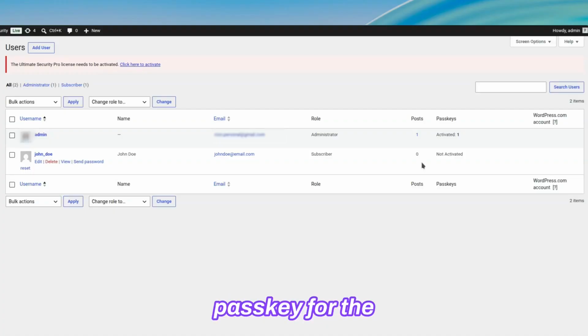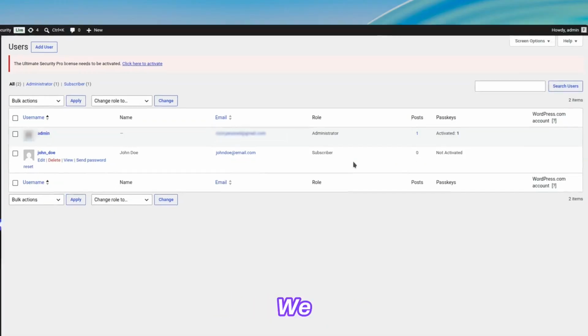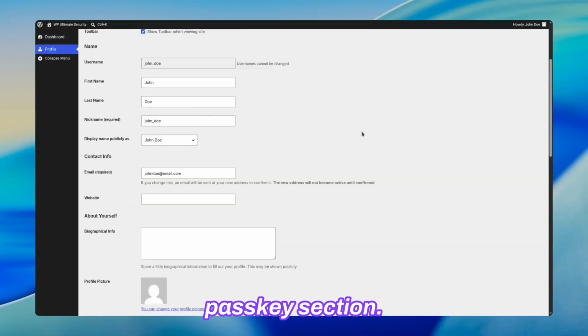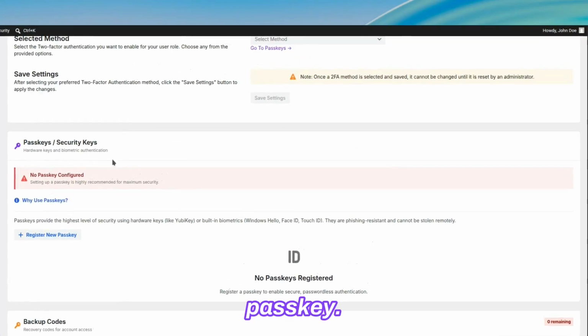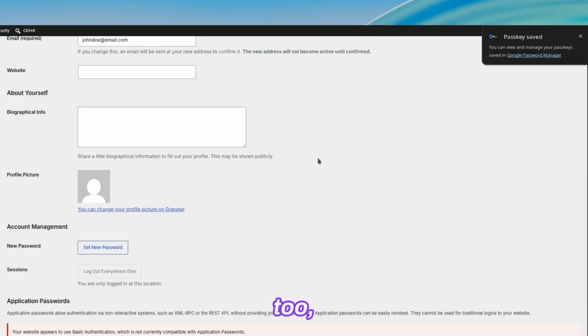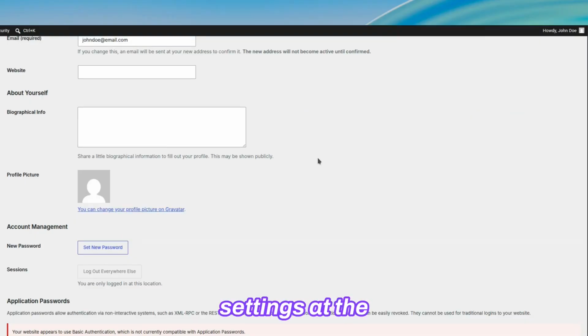Now let's set up the passkey for the WooCommerce subscriber. We switch back to the subscriber account and go to his profile. Scroll to the Passkeys section. We click Register New Passkey. Just like before, we click Create, and it's added. By this, the subscriber can use passkeys too, since we included that role in the settings at the beginning.